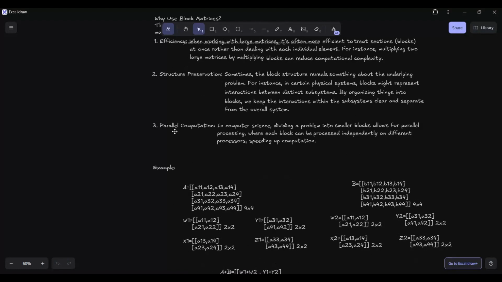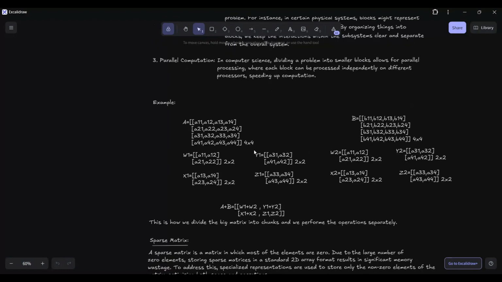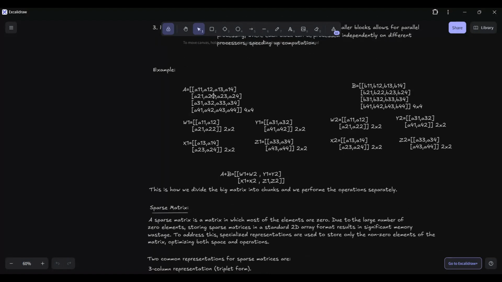This is the example. Matrix A is of size 4 into 4 and matrix B is of size 4 into 4. We are dividing these 4 into 4 matrices into smaller chunks where W1, Y1, X1, Z1 are the subparts of A and W2, Y2, X2, Z2 are the subparts of B, and we are adding individually according to the places. The result of each individual addition is the final result of adding the matrices. This is how we divide the matrix into chunks. We perform the operations separately.